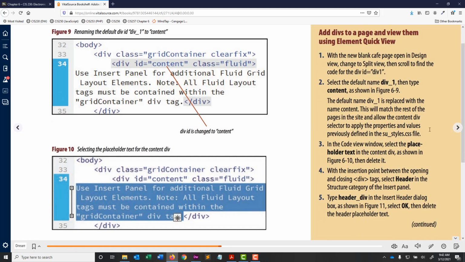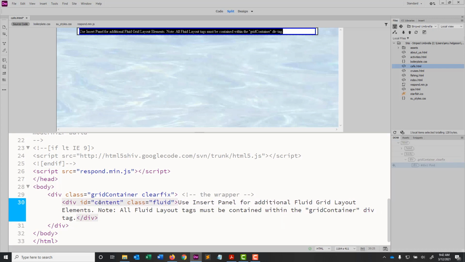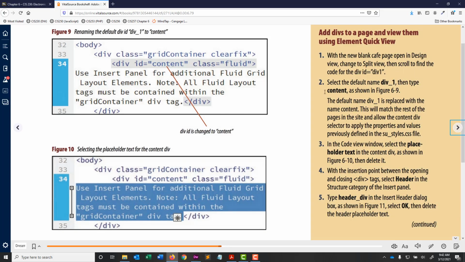Okay, so with the new blank cafe page open in design view, change to split view and then scroll to find the div_1. We're going to take that div_1 and we're going to replace it with content. Okay, so we'll put it right here. Okay, and we'll do content. Okay, back here. This will match the rest of the pages in the site and allow the content div selector to apply the properties that come from our style sheet.